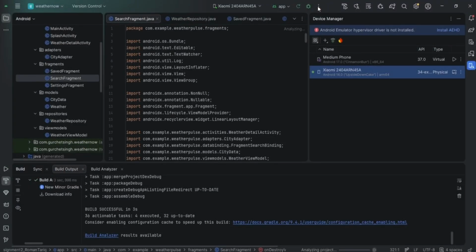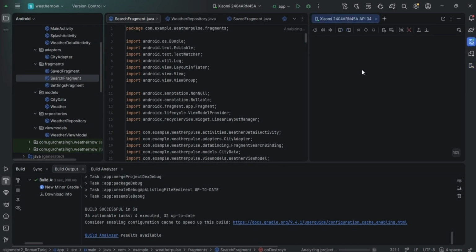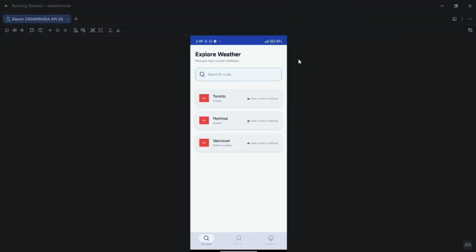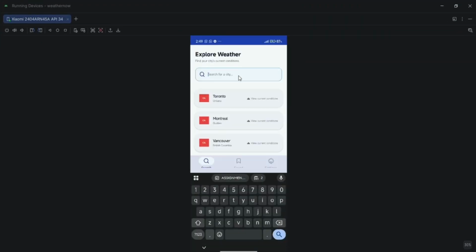Hi, welcome to the demo for Weather Now, an Android weather app. We'll start by opening the app from Android Studio onto our phone. After a quick splash, it opens right to the search page where users can look up weather around the world.